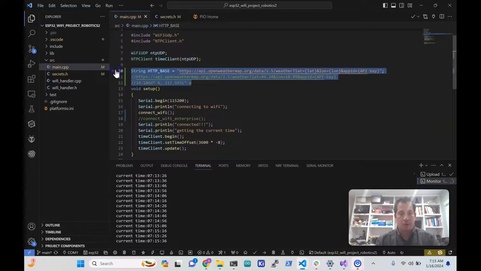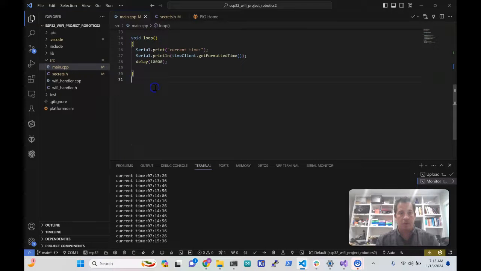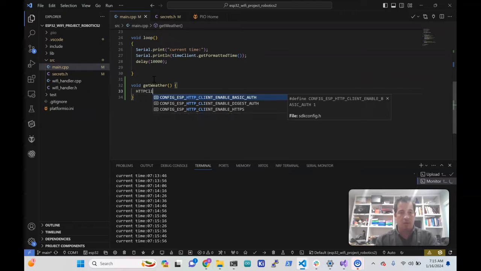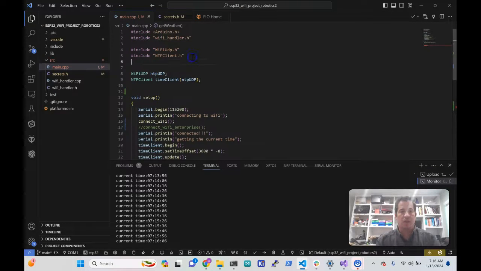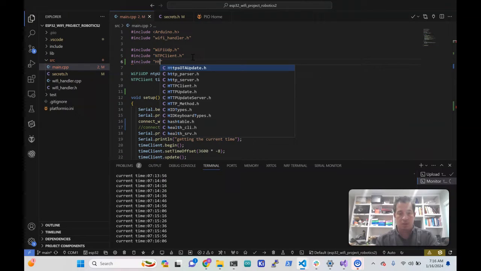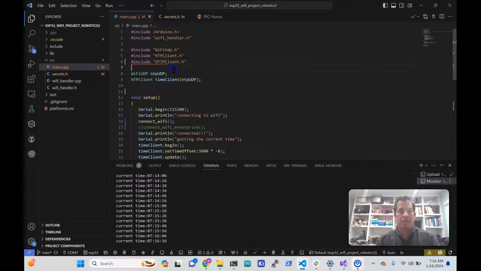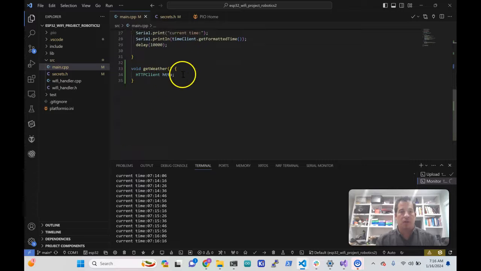Okay, so what we're going to do is make a new function. We'll call it void getWeather. To do this, we're going to make an HTTP client. We won't get into a lot of this web stuff yet, or at all necessarily, because we'll find some tools that make it easy for us. We do need to have a #include HTTPClient. This is what we use to make internet requests.